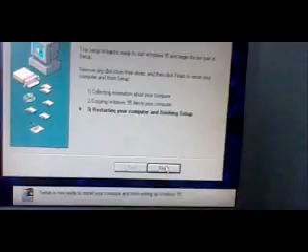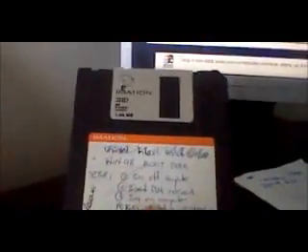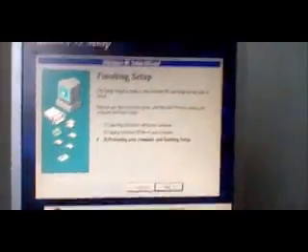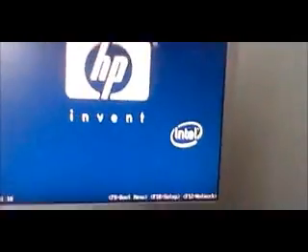Okay, so finishing setup, remove any disks from the drives. Okay, take out your floppy, or just boot from there. So yeah, take that away. Keep the CD-ROM in the drive, otherwise you're screwed and Windows won't boot. So click finish. Yes. One thing.